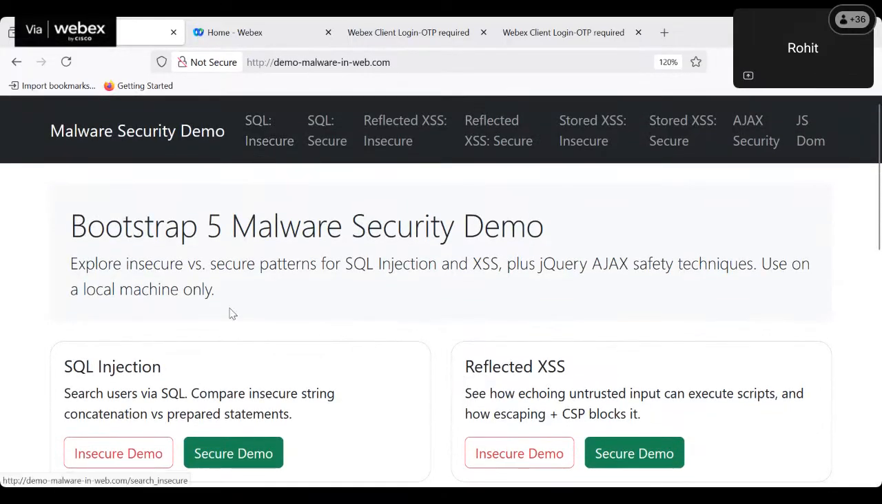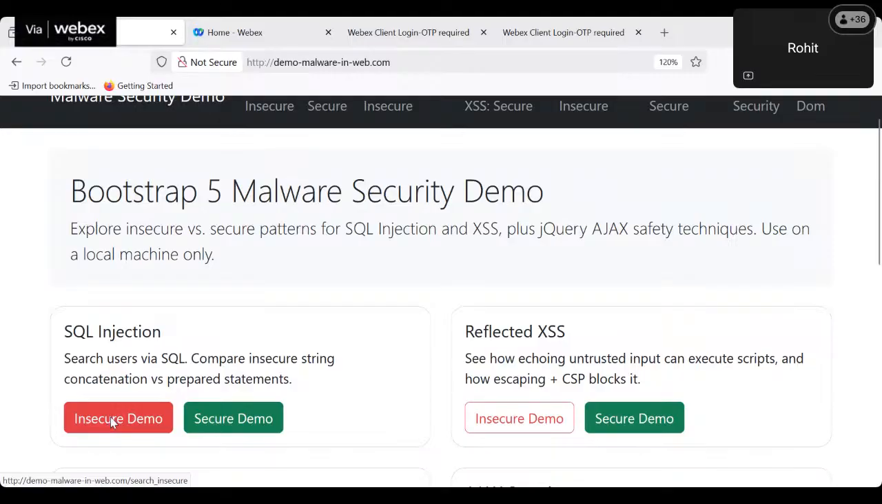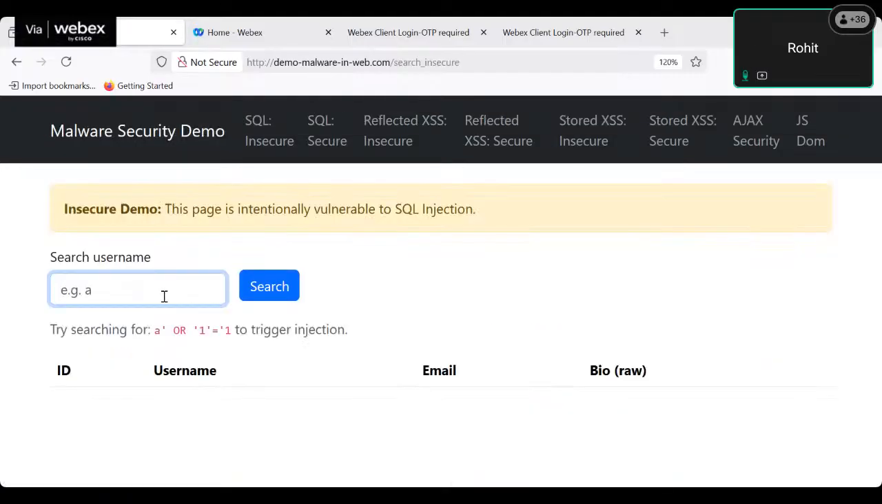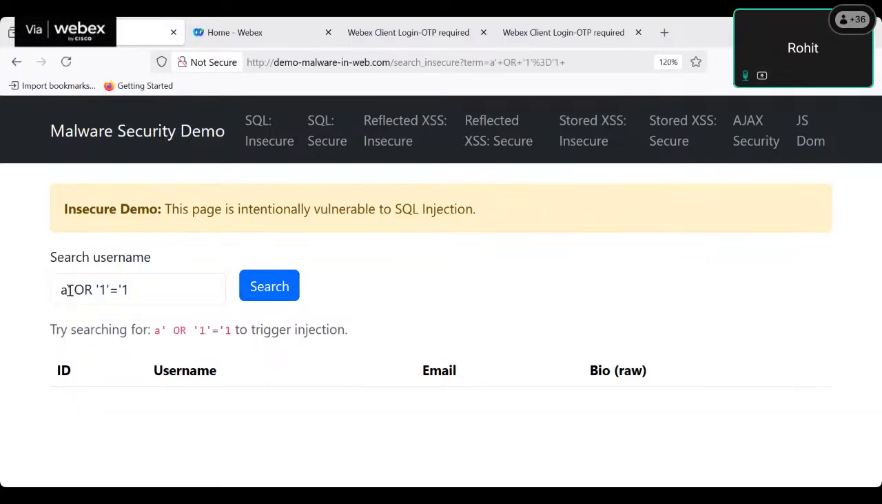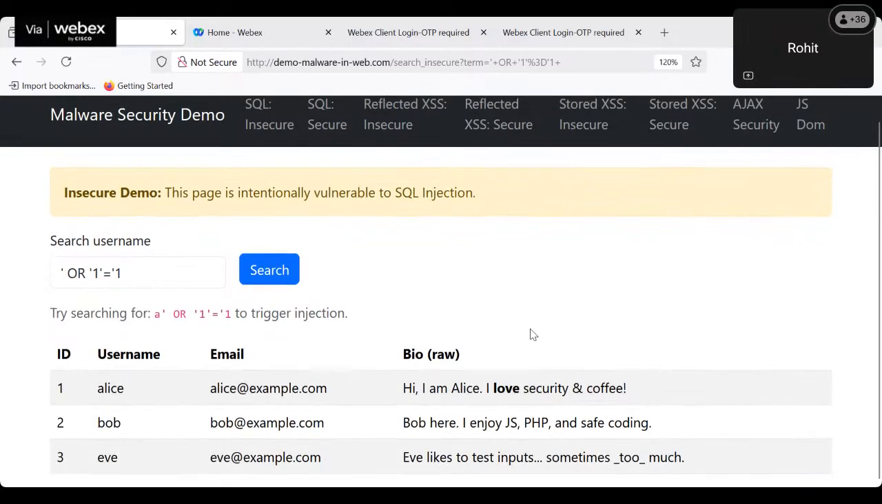So first is SQL injection. In this section, there is a search box, and at the bottom there is a listing. If we search for something like user A, it will just fetch the details from the database and list them here. What if we pass an SQL injection like this? What happened?